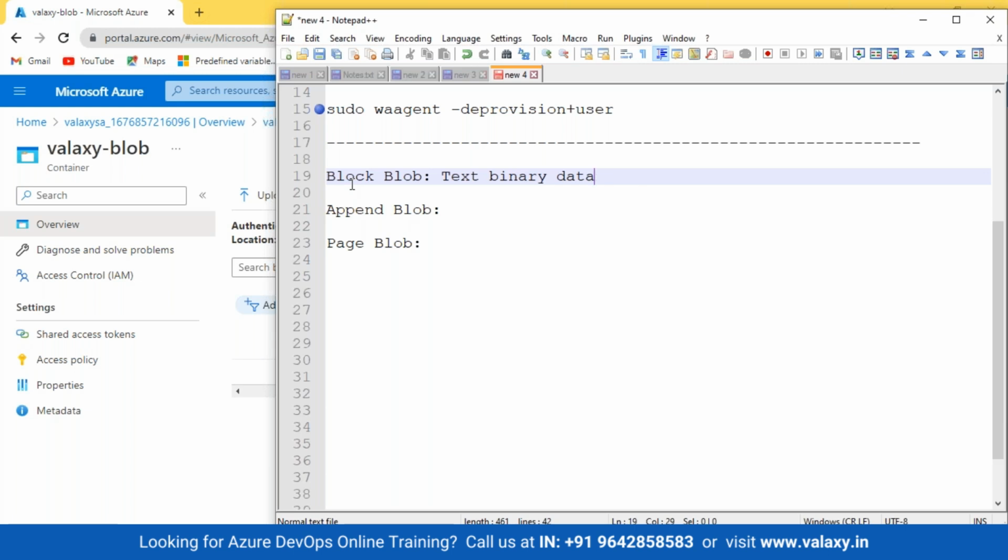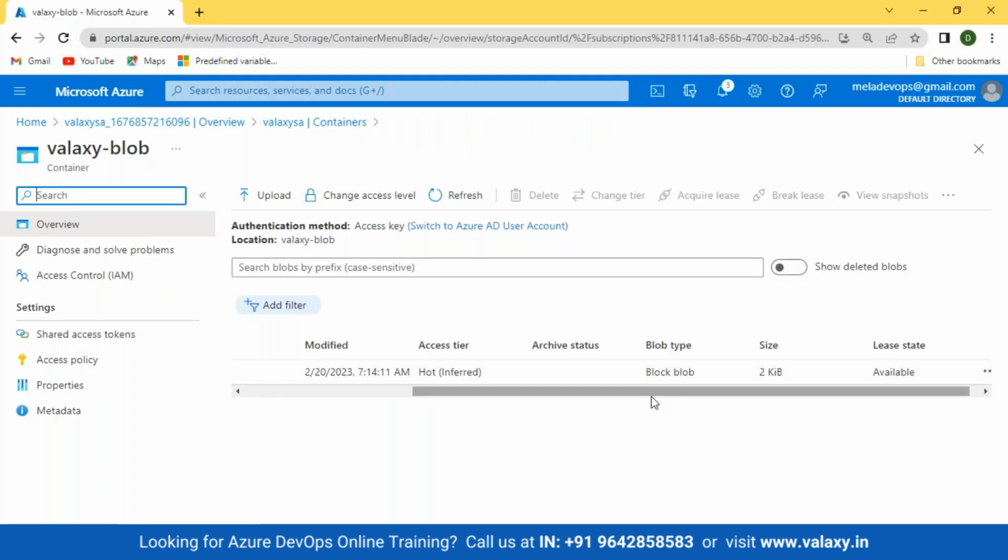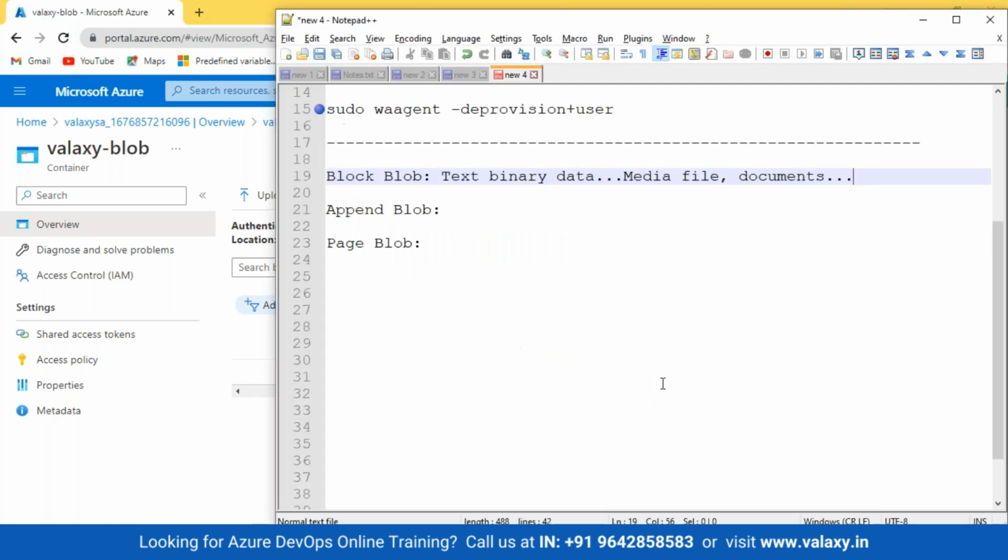Okay, so generally all files such as your media file, your documents, everything comes into blob. If you have noticed the file which I have stored, it's a text file, so it comes into blob. So all your basic files, media files, video files, mp3 files, all these get uploaded into blob. So it stores text binary data.